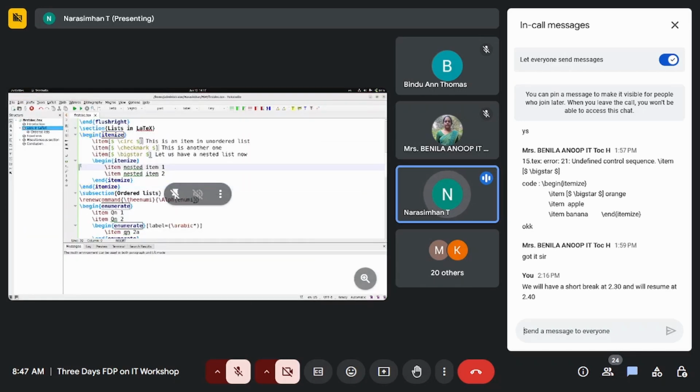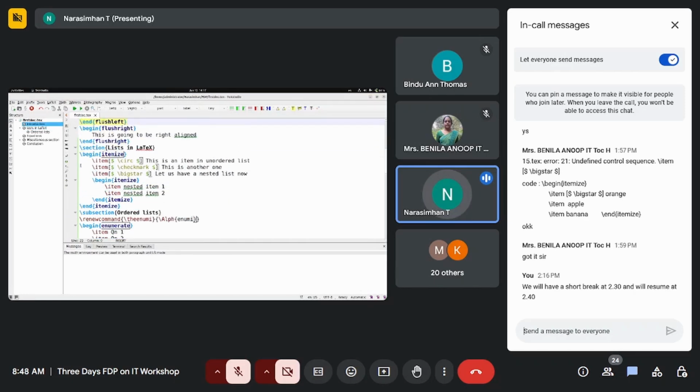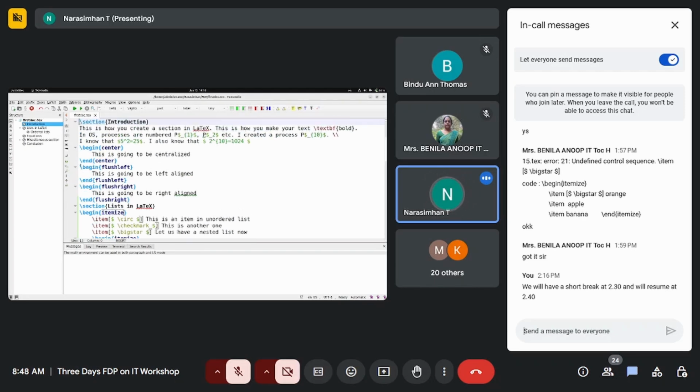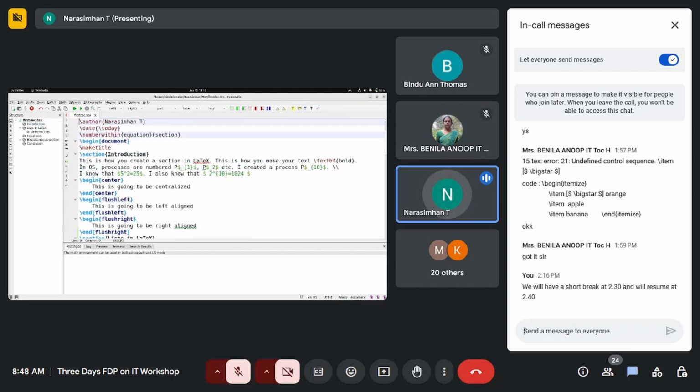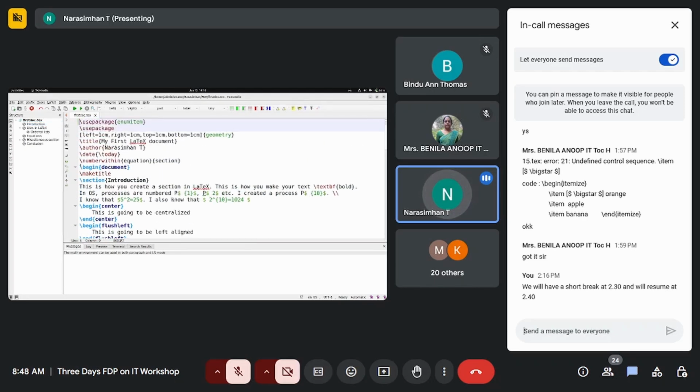Yeah, so that's about unordered and ordered lists in LaTeX. Now another feature that I would like to discuss is including images and tables in a LaTeX document. We'll first see how to include images, then we will go for a break, and after the break we will see how you can include tables in a LaTeX document.